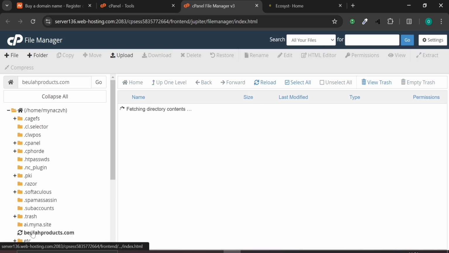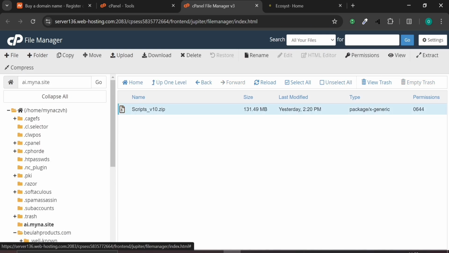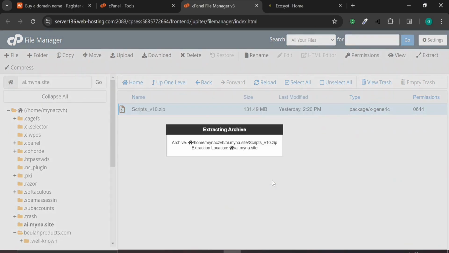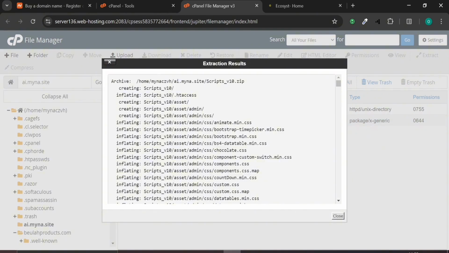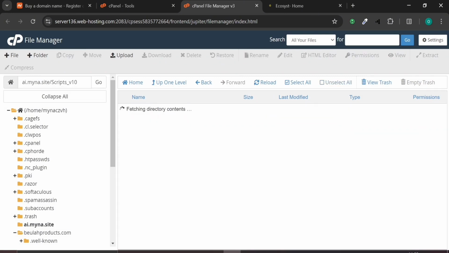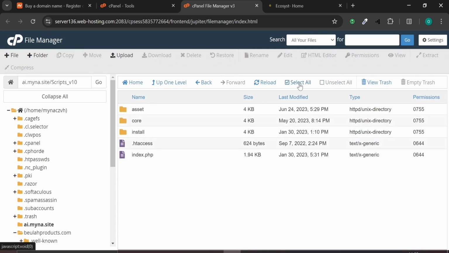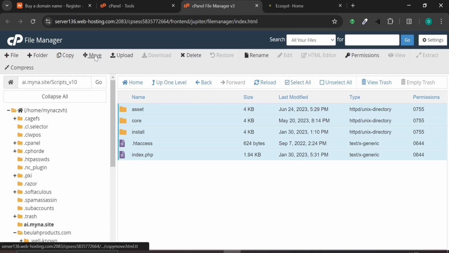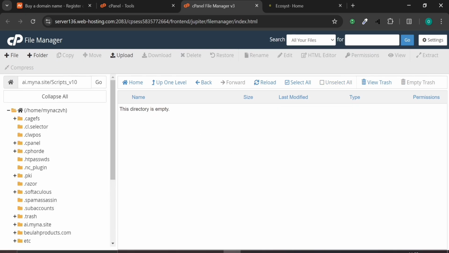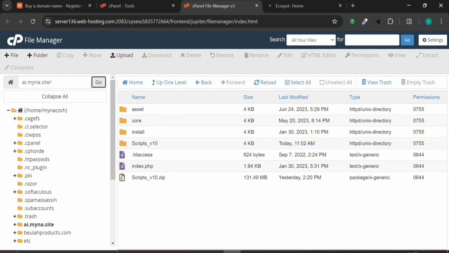Just go back to where your domain or subdomain is, and you'll be able to see this. Right click, and click on extract. It shows that it was successfully extracted, so click on close. Now open this up, select all, then click on move. Make sure to remove the script version 10 from the path. Just delete it and move. Then do the same here, delete and click on go. Now you'll be able to see the script here.